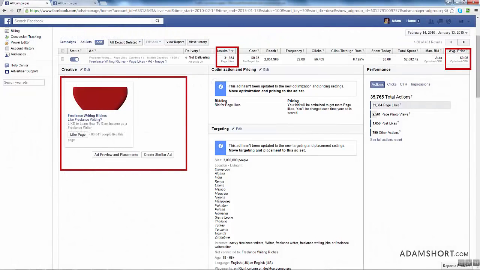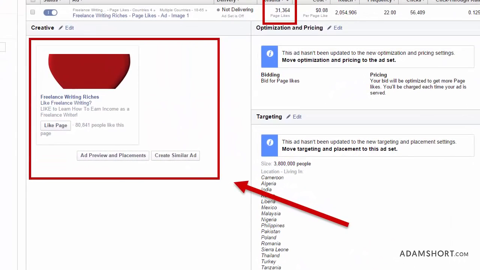So this is an actual ad that we ran to the Freelance Writing Riches Facebook fan page that was very, very successful. And again, what I love about these Facebook like ads is they're extremely inexpensive. They're one of the least expensive types of ads to run on Facebook. And they're also really easy to set up. So let's start over here on the left, and that's the actual ad itself. Starting at the top, this is the ad image. Now it's cut off here, but when it was displayed to people who actually saw it, it was a full heart. So we found an image of a heart and we inserted it into Facebook.